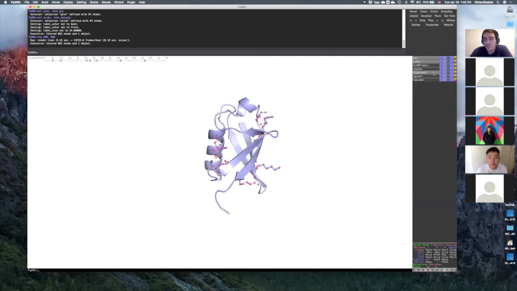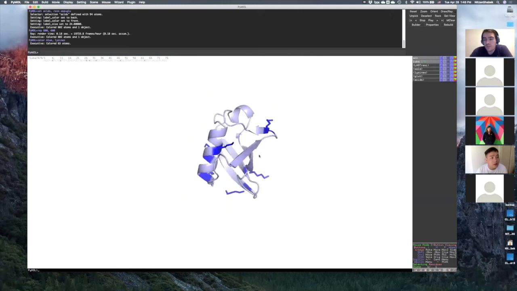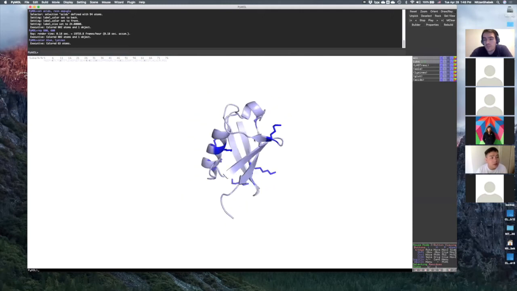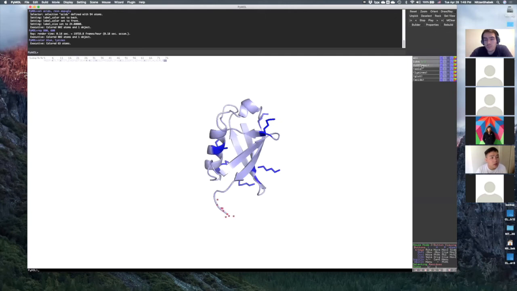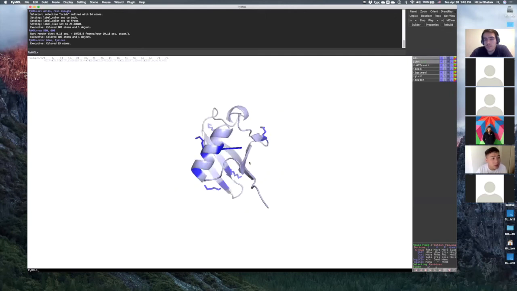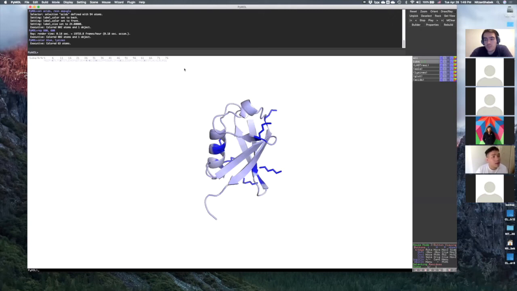There are two options we can do. We can just go here and color blue, but I want to show you the command line because it's easy. To color the lysines, we can say color blue, comma, lysines. Okay? Same thing. It does have this effect on this one, which is strange, but yeah. Everyone got that? Yeah. Okay.